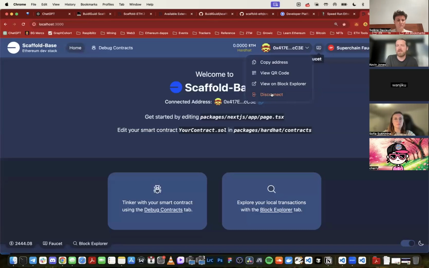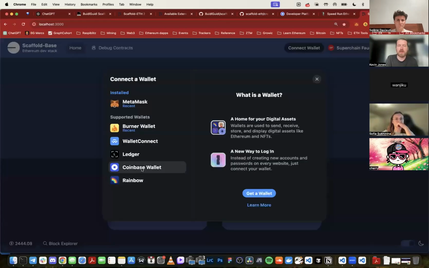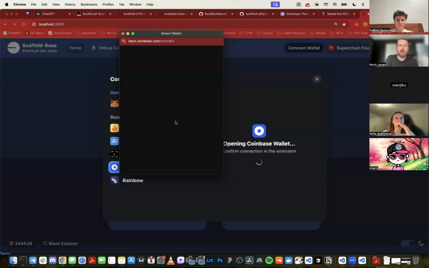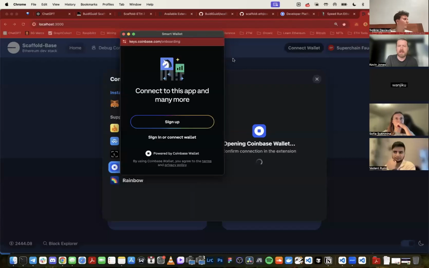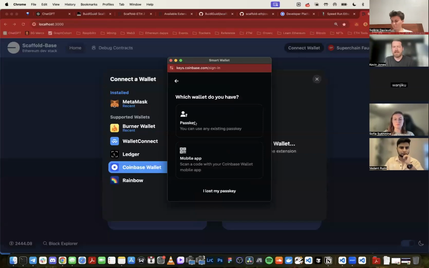So I'm going to disconnect from my burner wallet here. As you can see, we have this ability to disconnect, and we click our Coinbase wallet. Okay. So Coinbase wallet will pop up, and then it will give you the ability to sign in or connect a wallet. If it's your first time creating a Coinbase wallet, you can click sign up. In my case, I already have a passkey, so it should let me just click passkey.